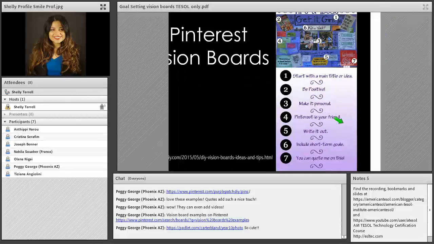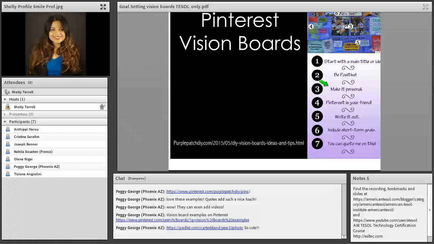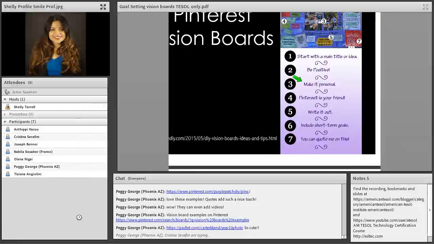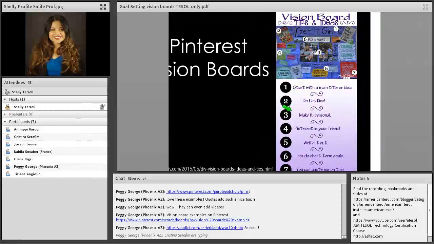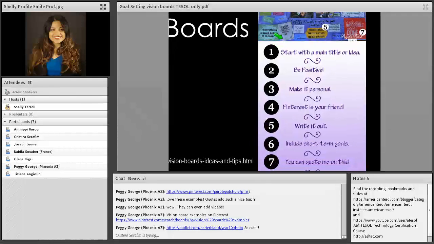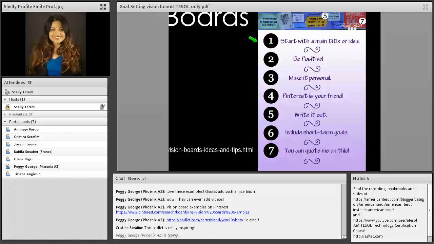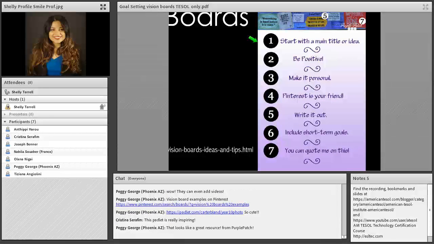So when you are creating a vision board, you might want to know, okay, what are the steps involved? What should I do when I'm creating this particular vision board? So we're going to go through that really quick. I got this from, and Peggy Jo put that in the chat box, purplepatchdiy.com. That website shows you right here vision board ideas. I've made it a little bit bigger so you can see. You can see what it is, and then she gives you the steps, step by step, tips and ideas.